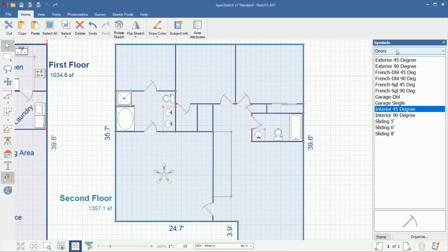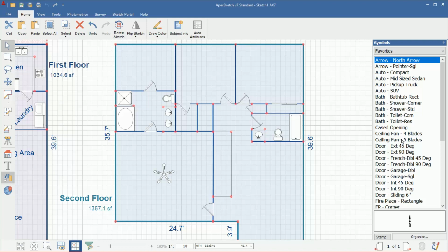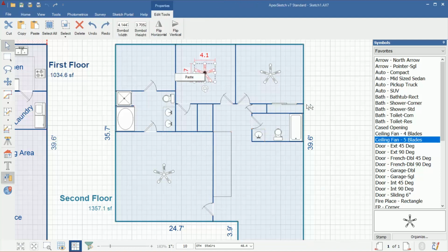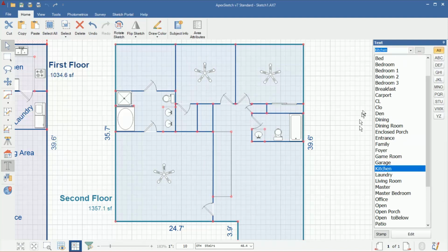Next thing, I will go into the favorites folder and I will add in our ceiling fan. So we have one ceiling fan in each of these two rooms. And I believe that concludes the symbols. So now we'll go ahead and go to the text library and start dropping our text in.